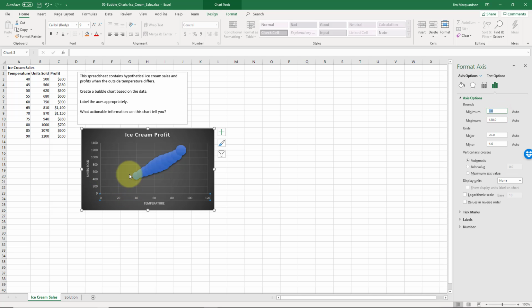Let's see, what should my minimum be? About 30. And the maximum, I'm going to say 100. Whoops, not 1,100, 100. That's going to give me a little bit better separation of my data. And I can make a minimum on the y-axis. Let's go and format that. The minimum, let's say the minimum is 250, no, 300. Let's go for 300. And the max, let's change that to 1400. Okay, so that fits my data a little bit better.